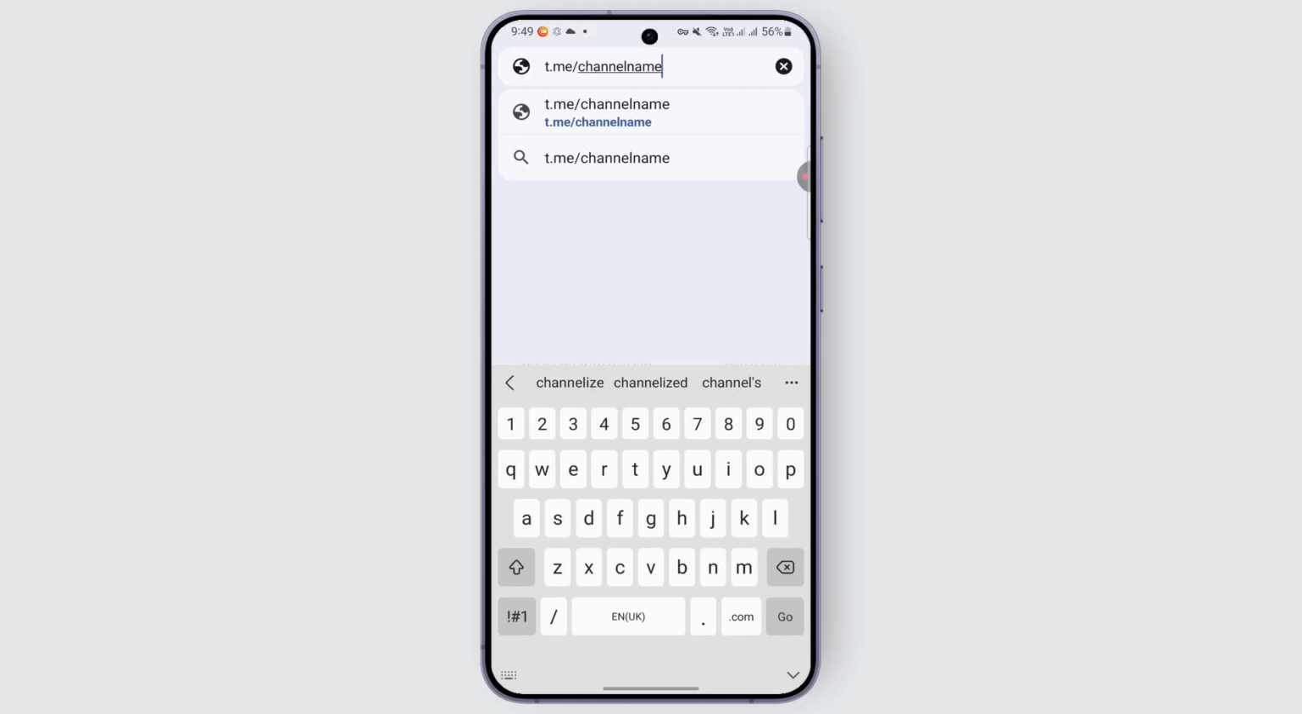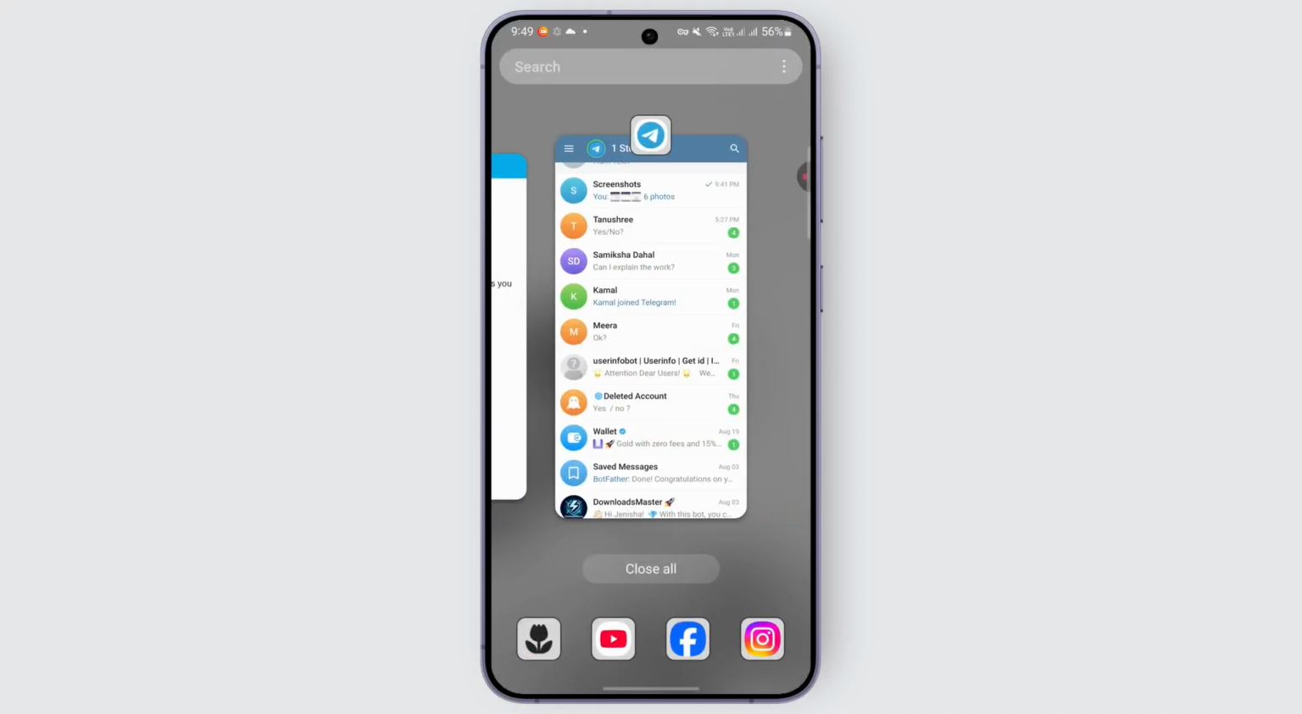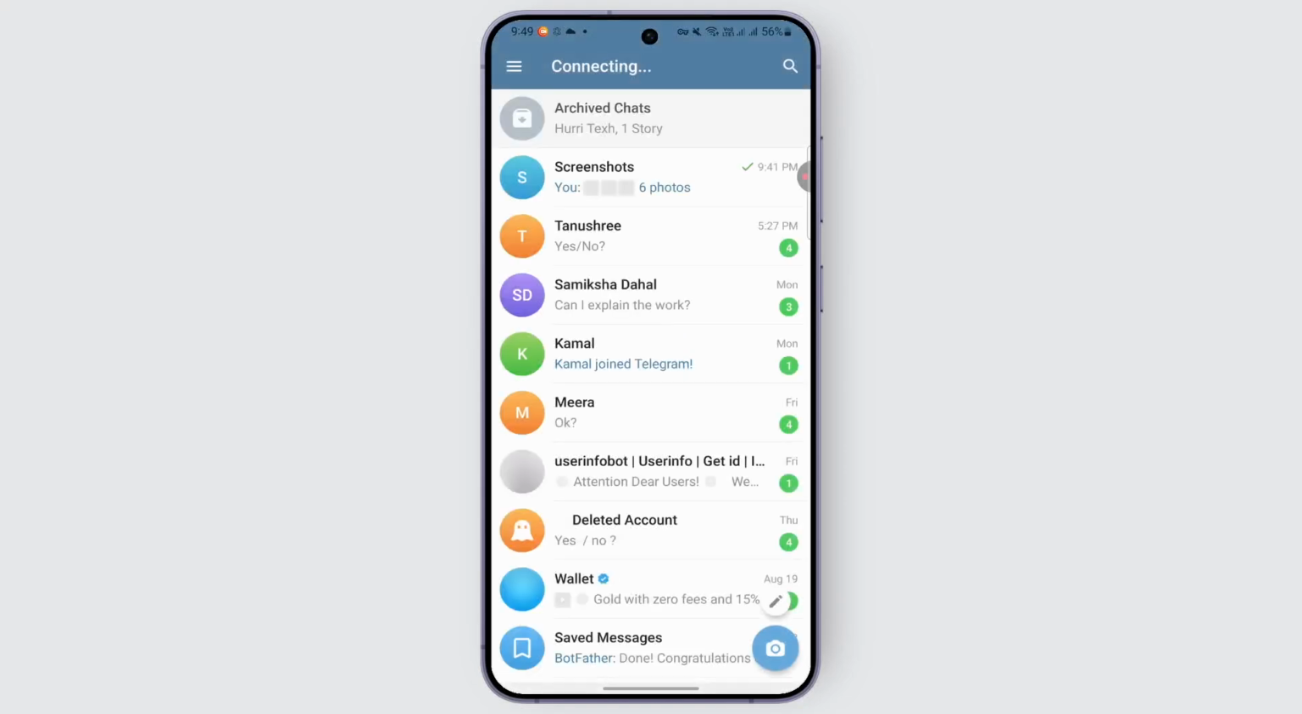And if the channel is a public channel, this will work. If it is a private channel, the method will not work and you will need to contact an admin or a member for the invite. So you can just go ahead and do so.